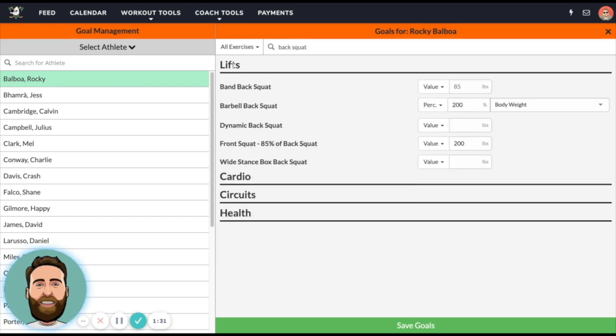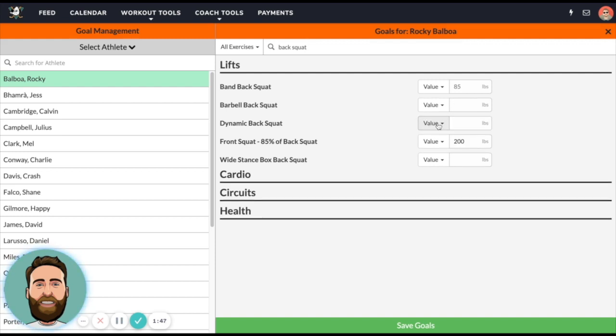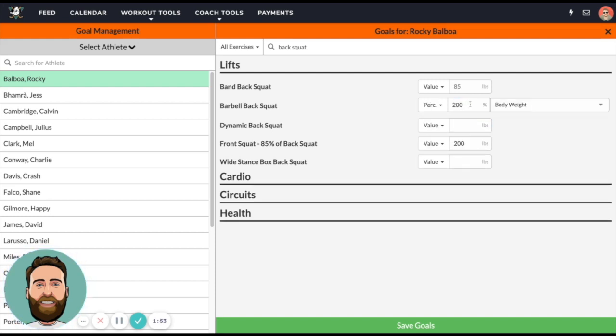And again, we break up our exercises the same way we do in the exercise database. We have our lifts, we have our speed, agility, quickness, and conditioning, we have circuits, and then we have health. So going back to back squat, I can see here that we have it set as a percentage, and the two options are a specific value, and that would mean that I want Rocky to back squat 315 pounds. And a percentage means that I want it to be a percentage of another item.